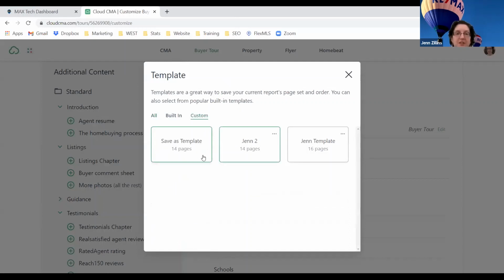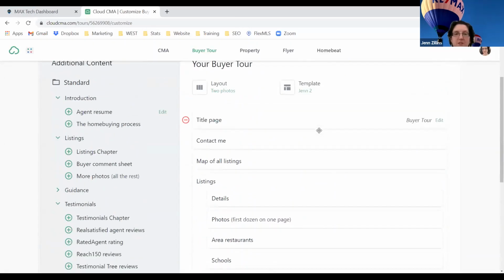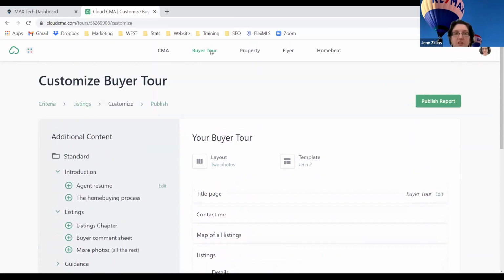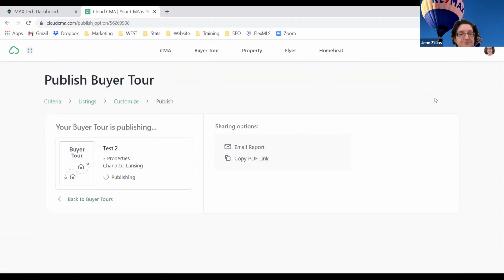We'll save the template. We'll close out the box. Now we've got the template saved, and we'll click Publish Report. That's the gist of how you create a buyer tour.